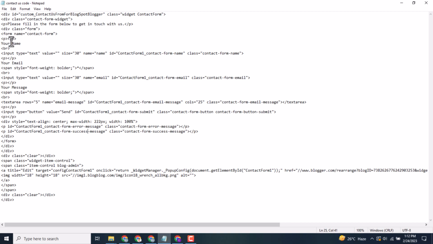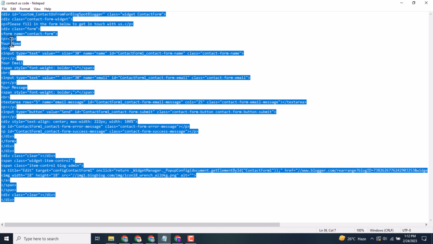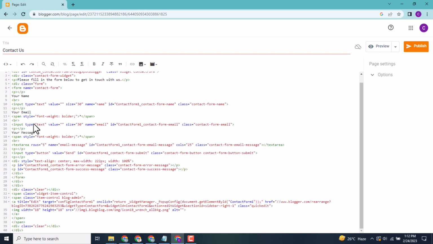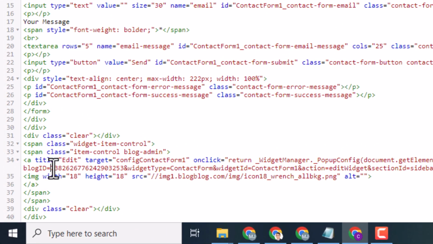Now open Notepad and copy this HTML code of the contact form. Select all and copy this HTML code. Paste this code in your page. You can download this code from the link given in the description of this video. Now, to make sure the form is linked to your blog, replace this blog ID with your own.